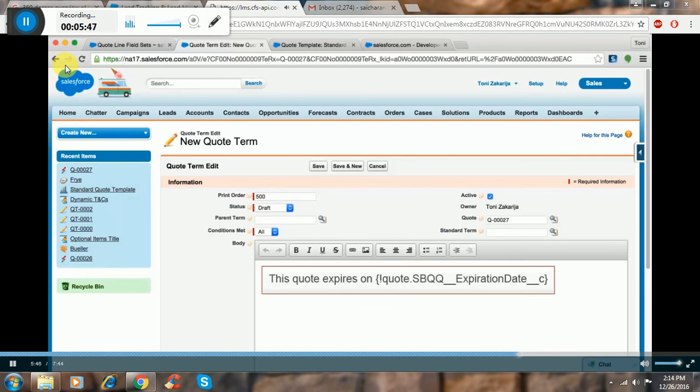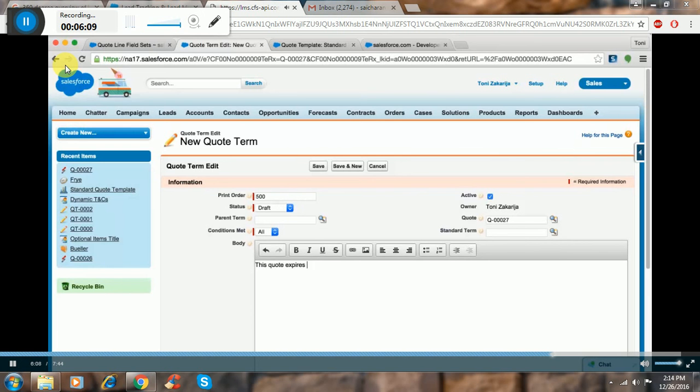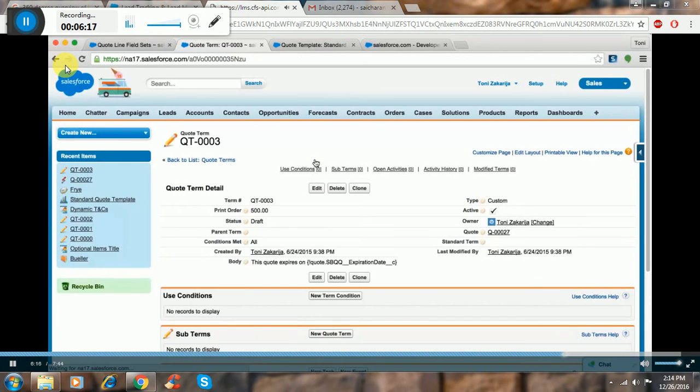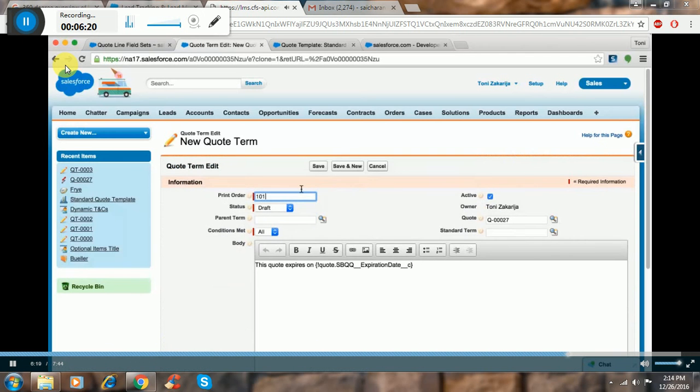The text in the body will say this quote expires on {!quote.SBQQ__ExpirationDate__c}. That'll fill in a formula that'll auto-populate the date that your quote expires. Go ahead and click clone. We're going to create another quote term. Change this print order to 1010 because we want to dynamically replace one of our other previous quote terms.